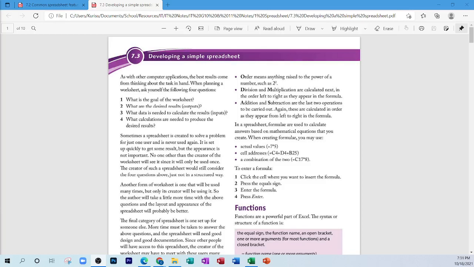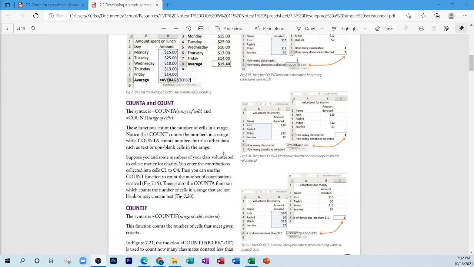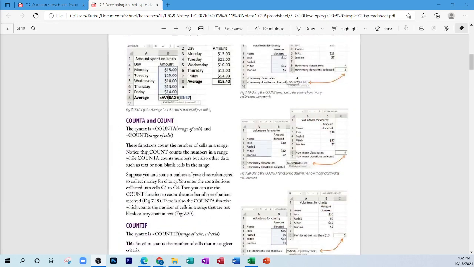So, we're continuing chapter 7.3 and we're continuing to look at what we can use to develop a spreadsheet. We started off with functions. We looked at a few functions: average, COUNTA, COUNT, and then we stopped at date.